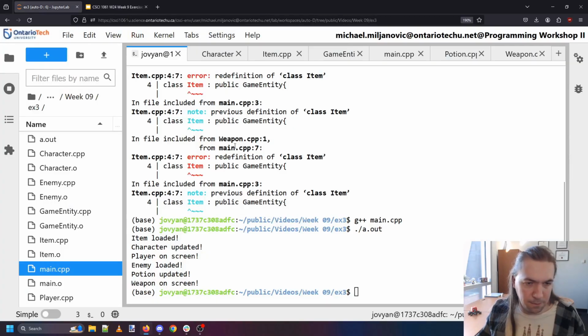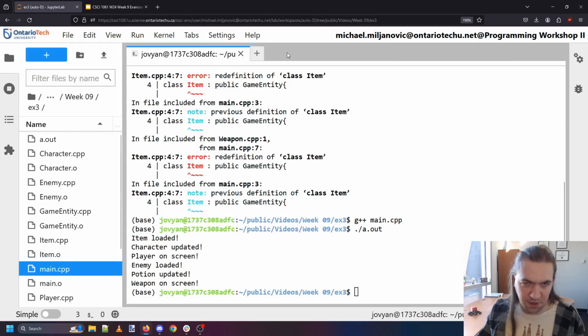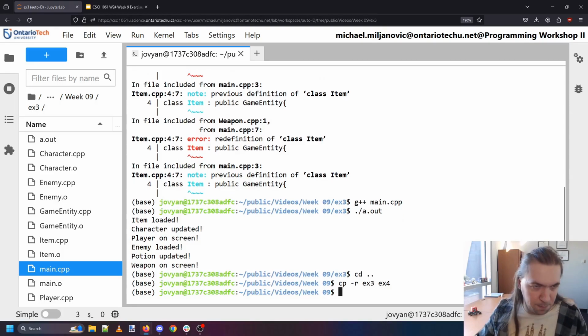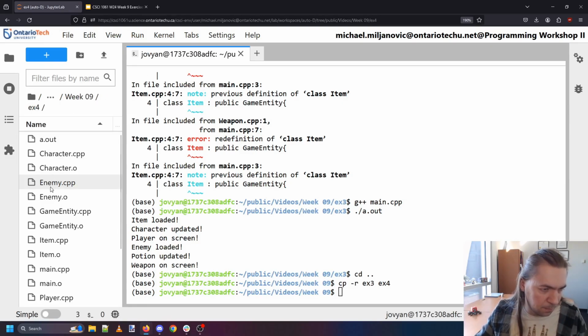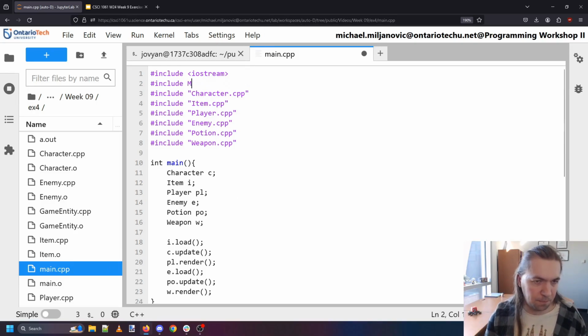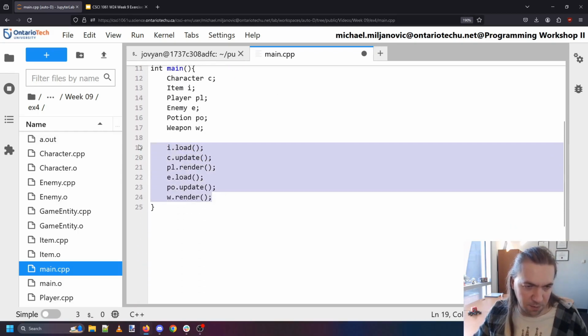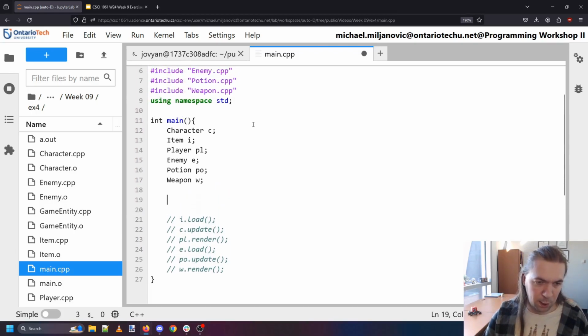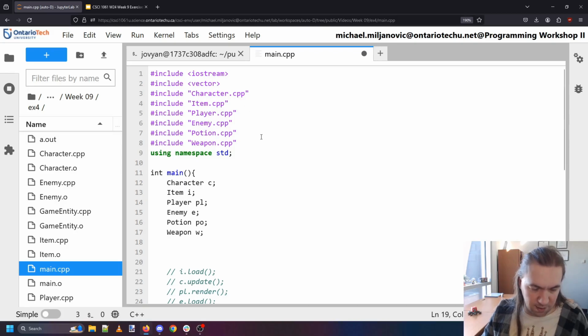So, let's do that by closing everything first, copying recursively all the files from exercise 3 into exercise 4. I'm going to go over there. Okay, and here we're going to definitely need vector. I'm going to save myself some headaches and use namespace std. Okay, so I made all of these game entities. Now, I don't know if I can make an array of game entities. It's possible.